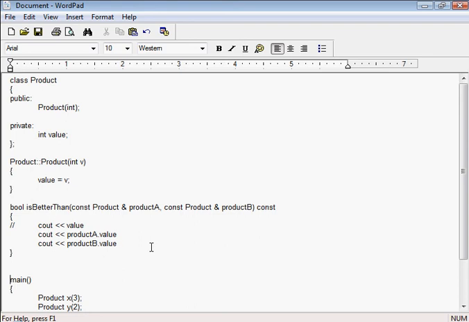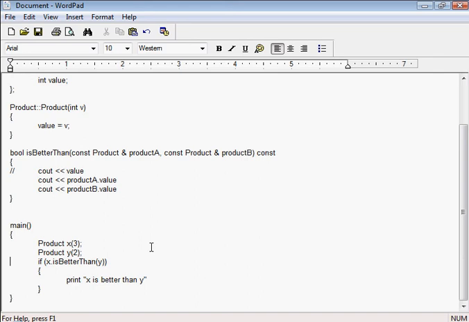Of course, we wouldn't call it like this either. This does not work. This will not work. We'd have to call it like this. If is better than x comma y. That's the other way to do the function. See, now x is no longer an implicit parameter. It's now an explicit parameter.